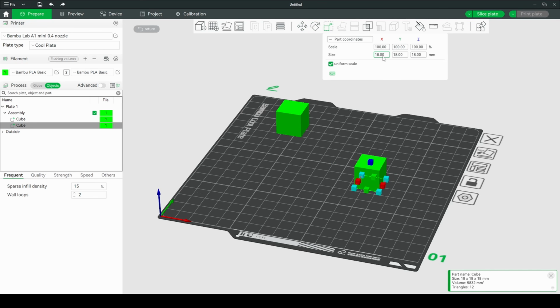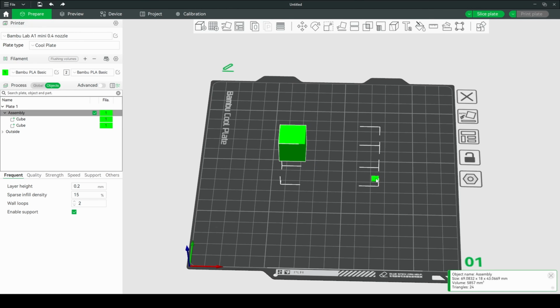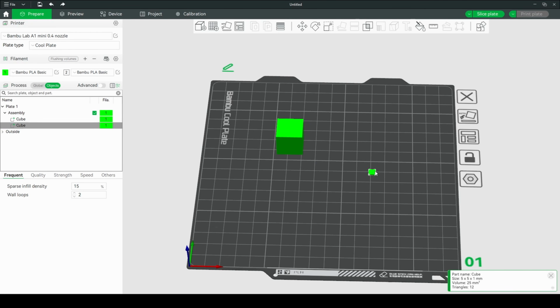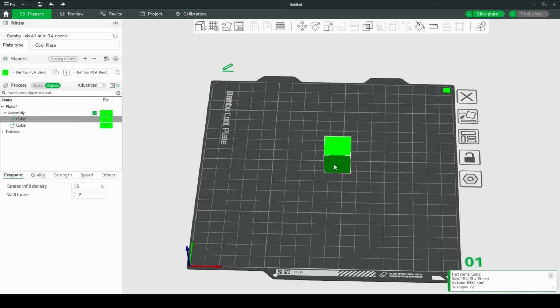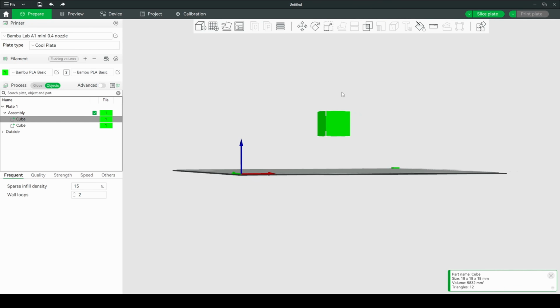So maybe you want to scale it down to non-uniform. We'll make it 5 by 5 and we're only going to make it a millimeter tall. And so you have a little piece somewhere on your build plate, and if you go select it individually, maybe you can put it off to the side in the corner here, and then you can manipulate the part that you actually want and put it where you need it.